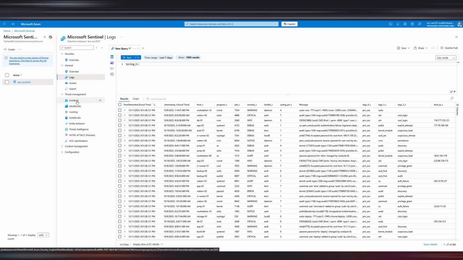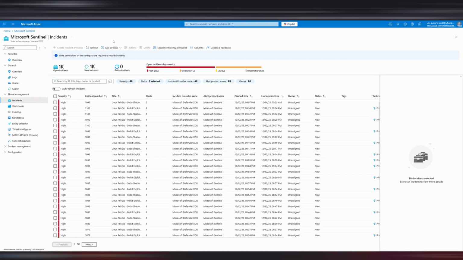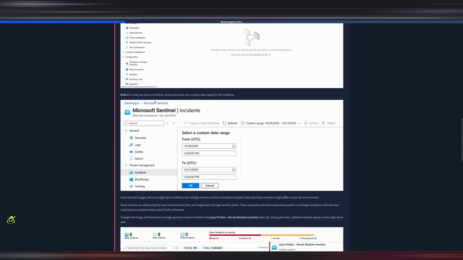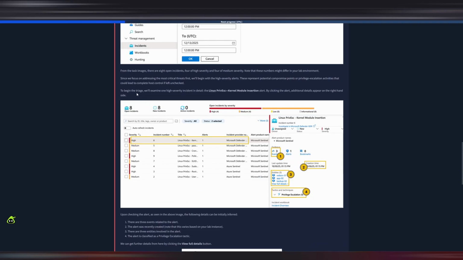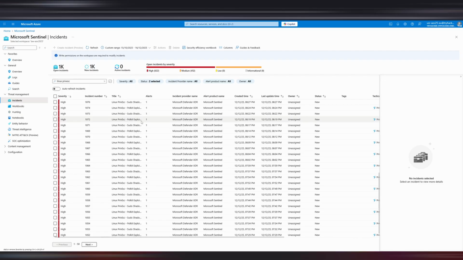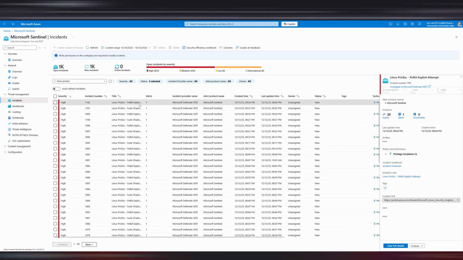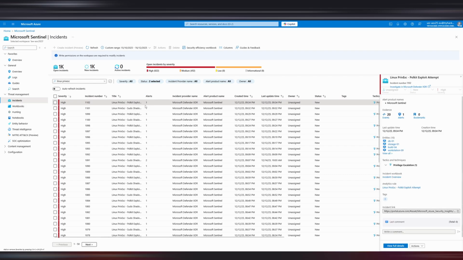It tells us to go to threat management, incidents. Okay, I put last 30 days. The issue was the time range. Let's go back and see what they want. So we will start by triaging a high severity incident called Linux Privesc kernel module insertion alert, and by clicking the alert... I still can't see the kernel one. But okay, let's open one and see what we get.